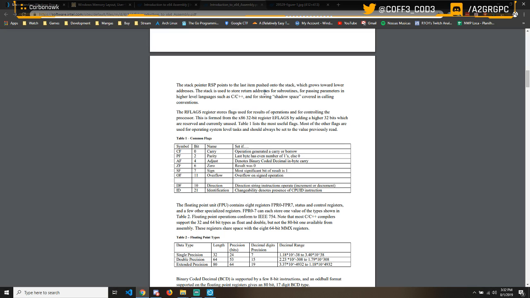Parity: the last byte has an even number of ones, else zero. Yeah. AF, adjust, denotes binary coded decimal and byte carry. ZF, zero: the result was 0. Sign: the most significant bit of the result is 1. Okay. Overflow on signed operation. Direction: string instructions operate by increment or decrement. Changeability denotes presence of the CPUID instruction.